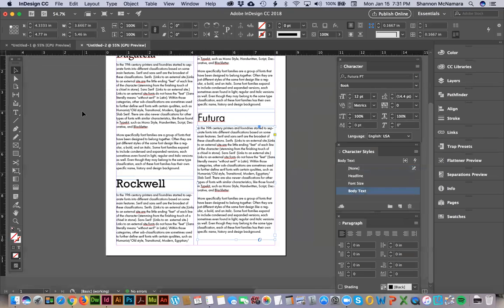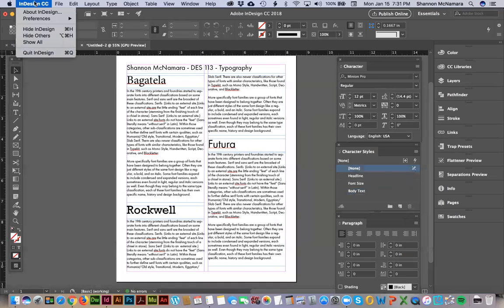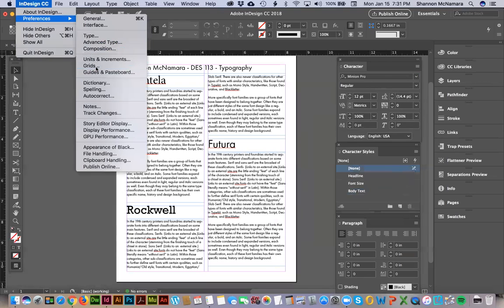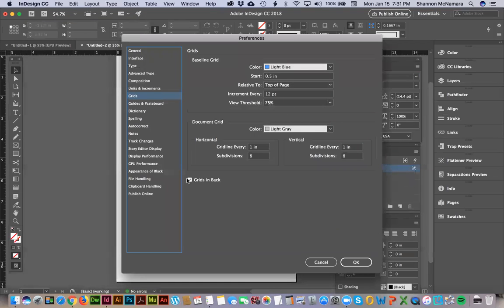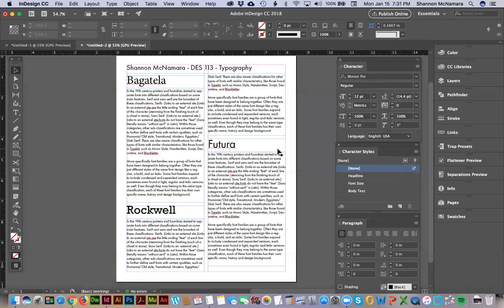And I would definitely try to set a grid. Let's go to your preferences, grids, not in the back, set to 50%. I right now have my line spacing set at 14.4, so I would want an increment of at least 14.4. That's where you figure out that increment is based on your line spacing. So if you want it to be an increment of 14, which is fine, I would change my line spacing to 14 point.